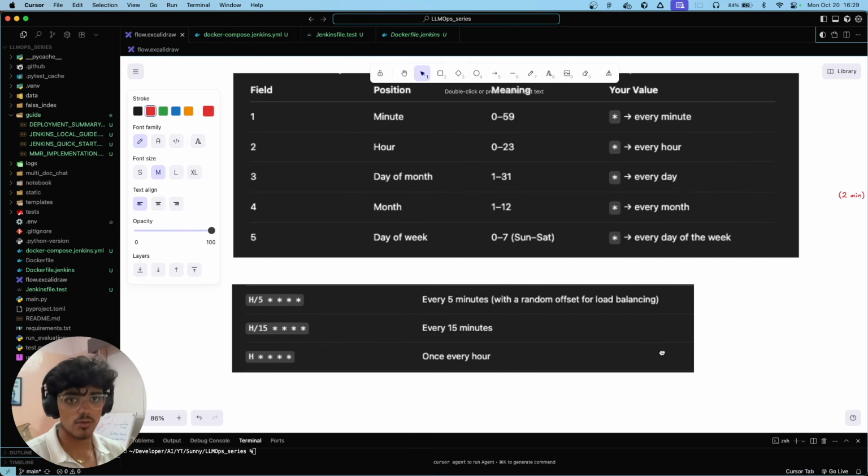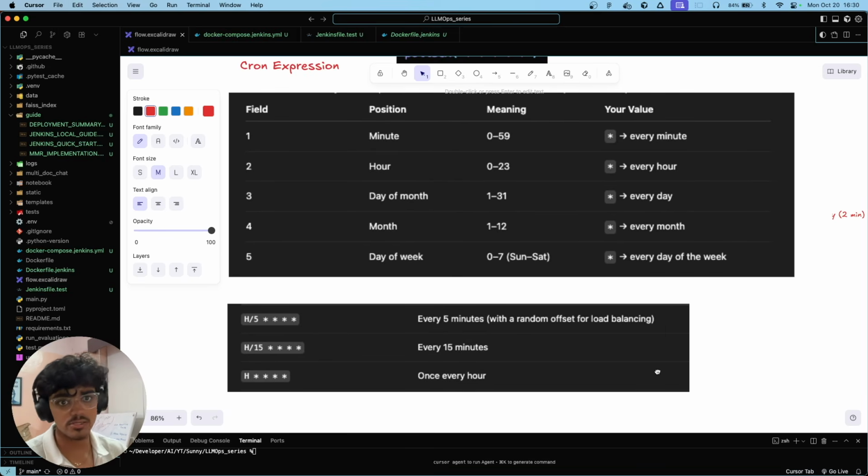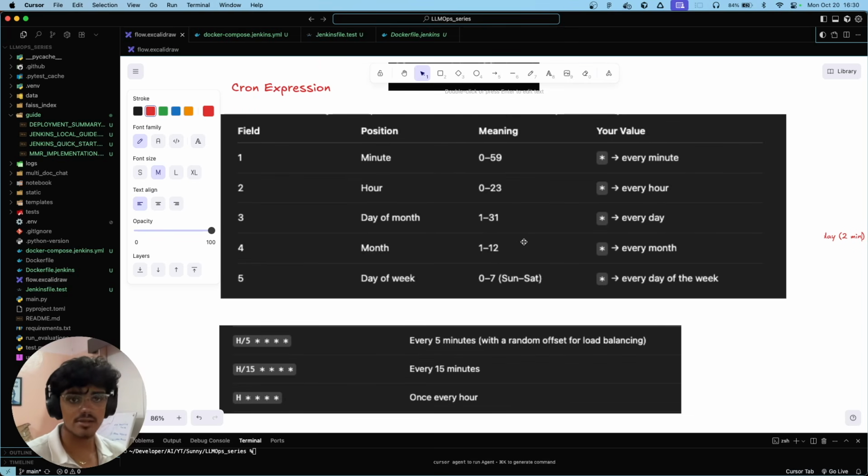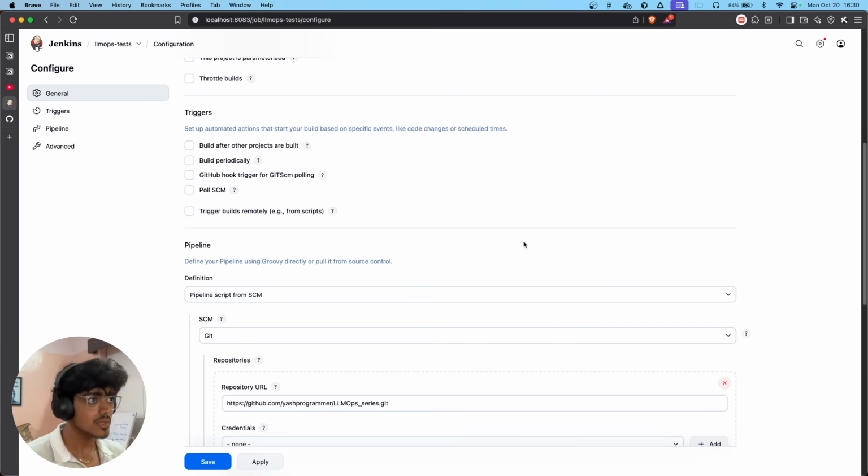If you are a DevOps person, or if you are doing LLMOps applications and CI/CD is your main thing to do, you should know these cron operations, and you must understand them very well. Okay, so here is the thing.